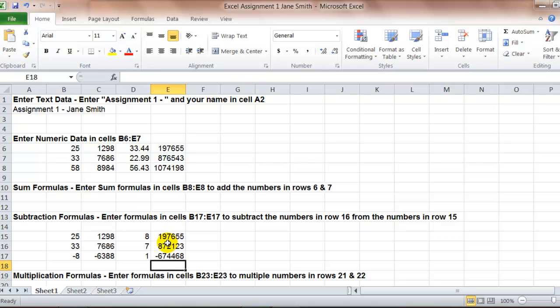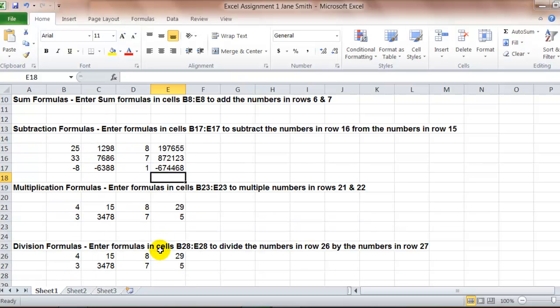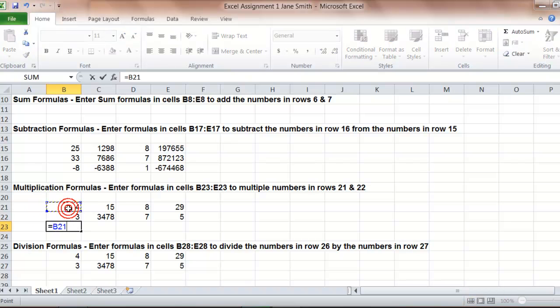So step 7 asks you to use cell references to enter multiplication formulas. So we're going to scroll down to cell B23, and it asks you to multiply the numbers in row 21 by the numbers in row 22. So in B23, you'll have an equal sign. You'll click on the first cell, that's B21, use the asterisk for multiply, and then click on B22 and press enter.